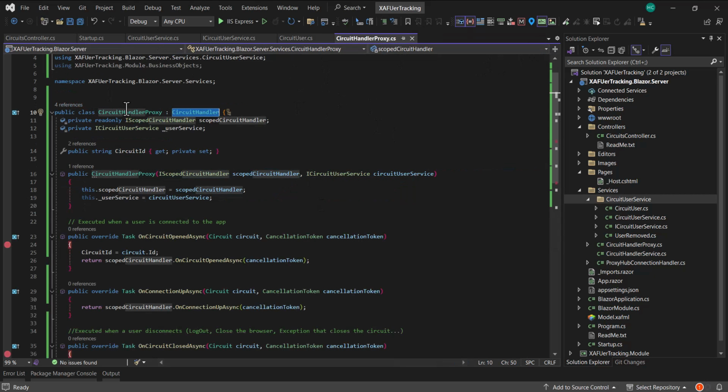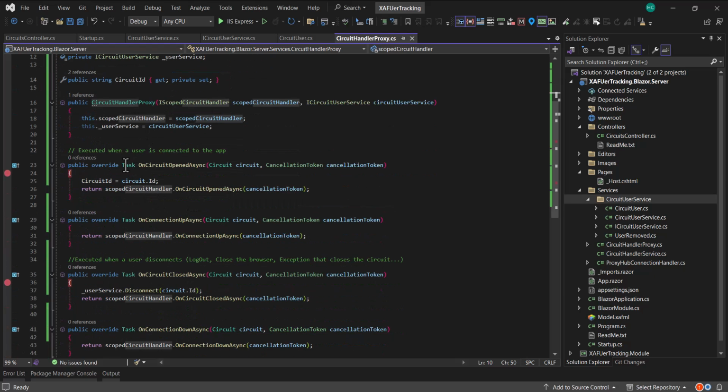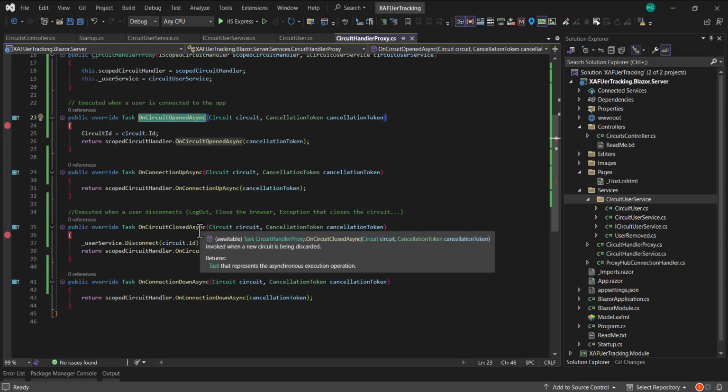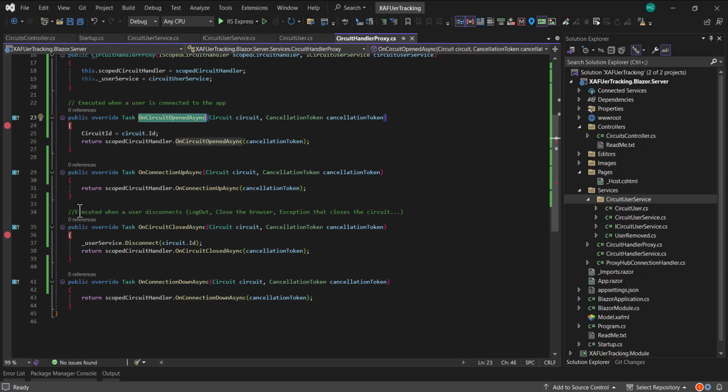and we're doing it in this class that inherits CircuitHandler, and here we override those methods. OnCircuitOpenedAsync is executed when a user is connected to the app. That means when a new circuit is opened, and OnCircuitClosedAsync is executed when a circuit is closed. That means when the user logs out, when the browser is closed, and when an exception is thrown that closes the circuit.